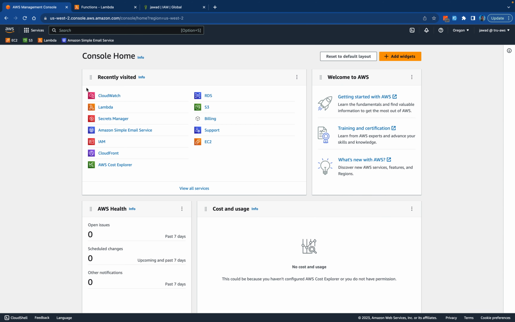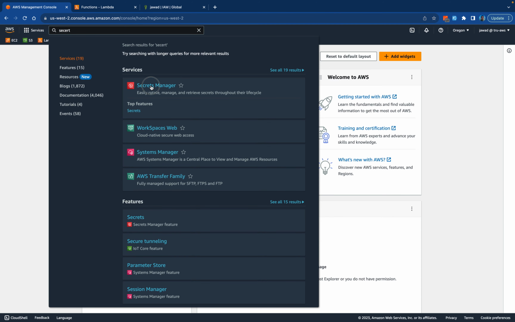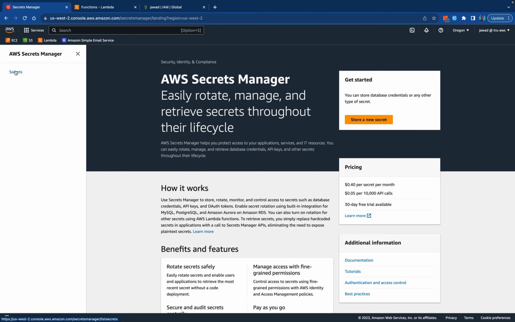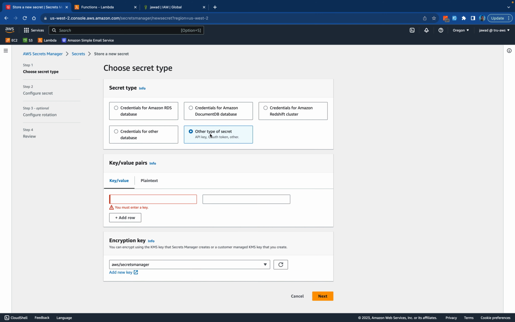Okay, to jump into Secret Manager, just go to the Secret Manager service here. Create a new secret. There are already some options mentioned here. We don't need them. We will be working on the other type of secret.